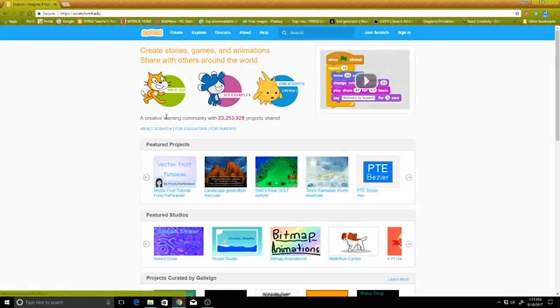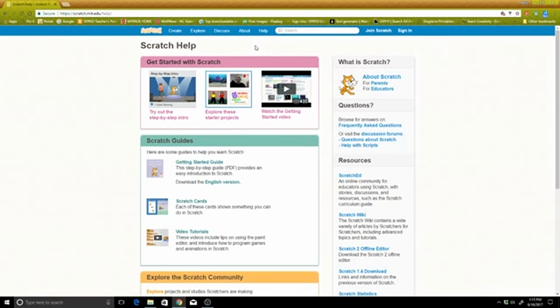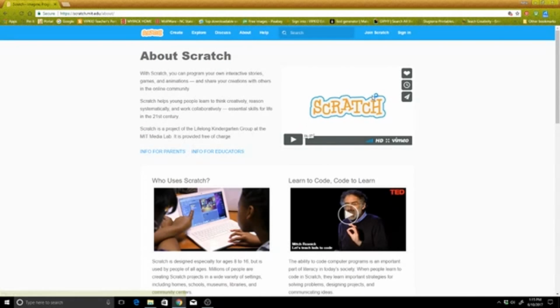There are areas up here. You can join Scratch. You can create your own account if you want to save your project. It doesn't take much. There's a help area for anything you want to learn how to do. There's an area that tells you more about Scratch that you can look into. Something I'd like you to check out, at least go to once, is the info for educators.